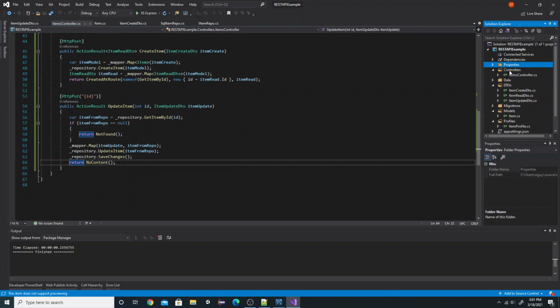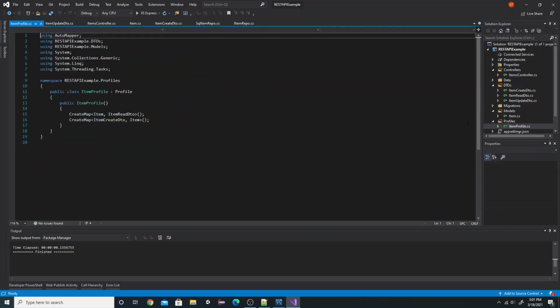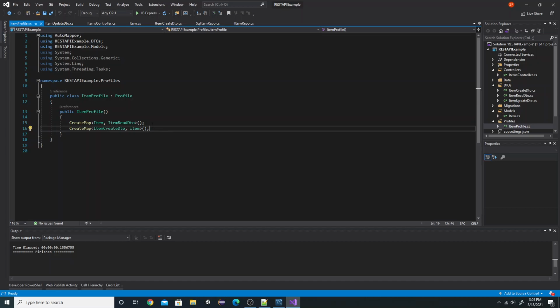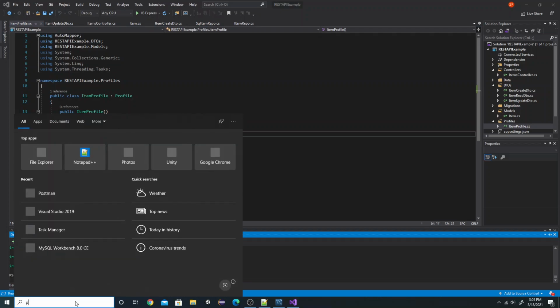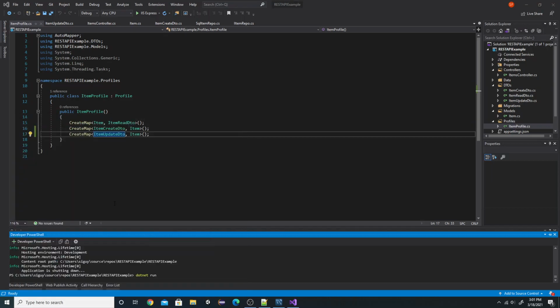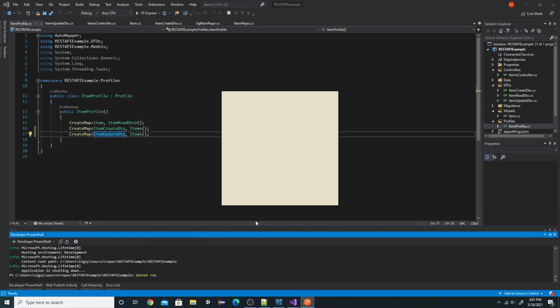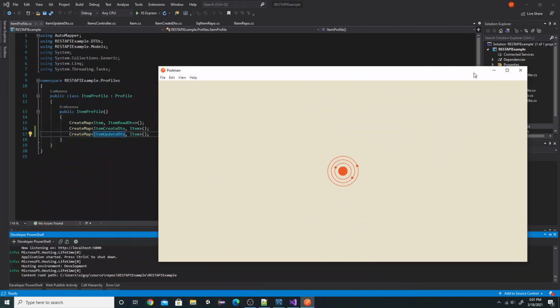So back in profiles, we have another map, Control D, and this is item update DTO to item. Great, now we can run our program again, and hopefully it doesn't have any errors. Open up Postman. The reason I keep closing Postman is because I have a lot of things running on my computer right now, and I'm trying to keep the load as low as I can.